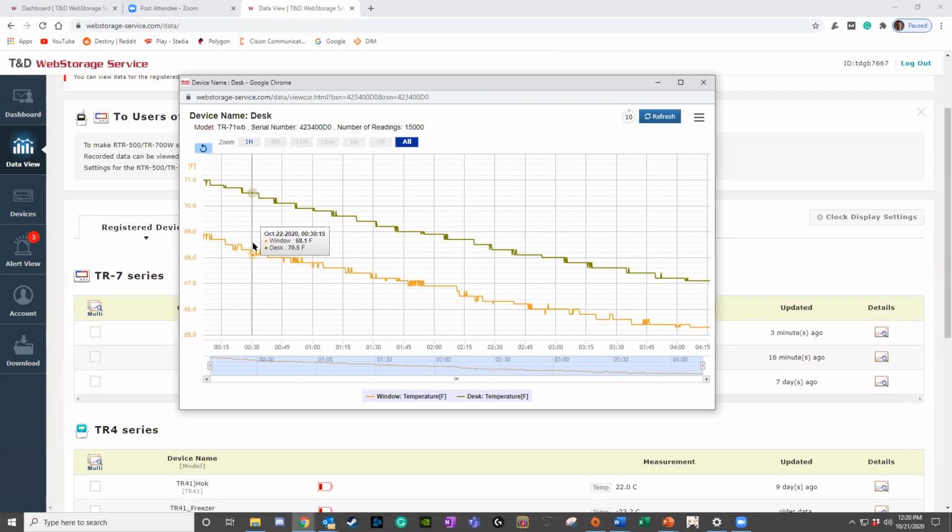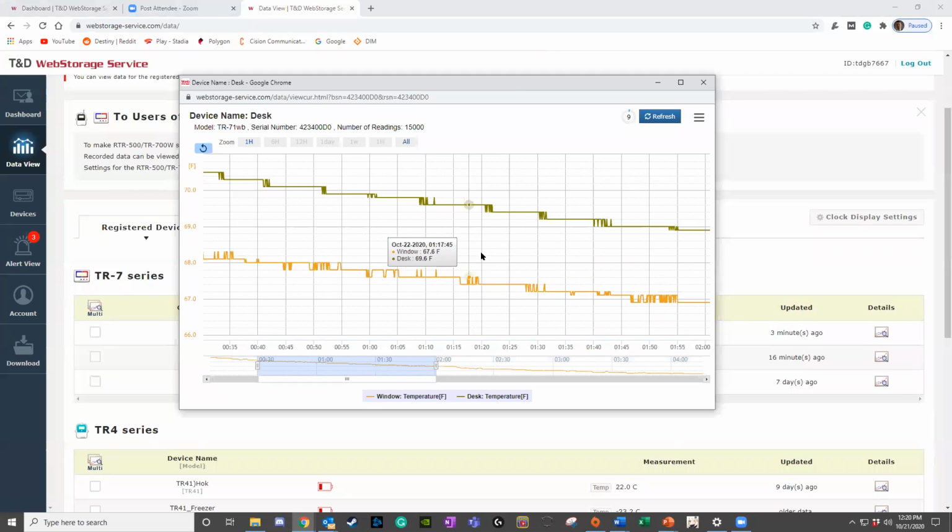By using your mouse to drag a box around a section of the graph, you can zoom in to see a specific period of time more closely. You can also click on the 3 lines in the top right corner to print the graph or download it as the files you see on your screen.